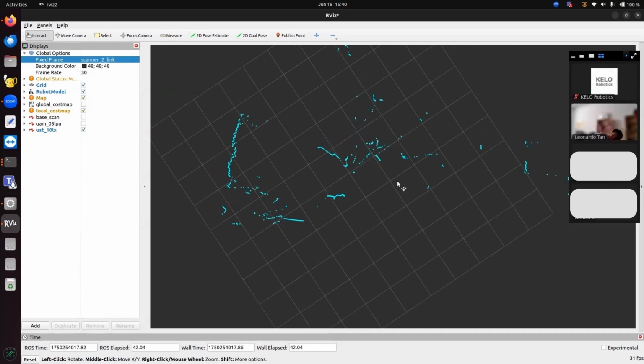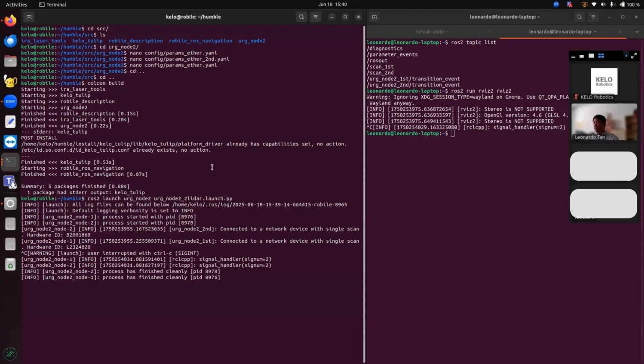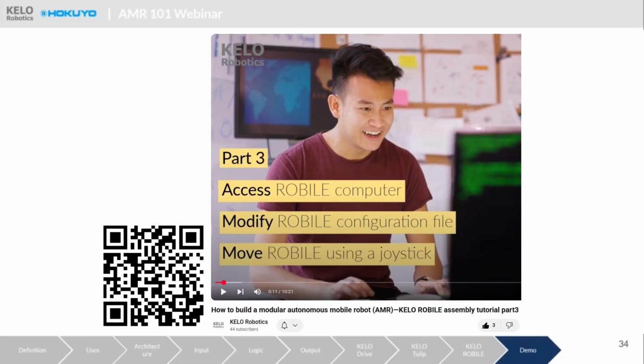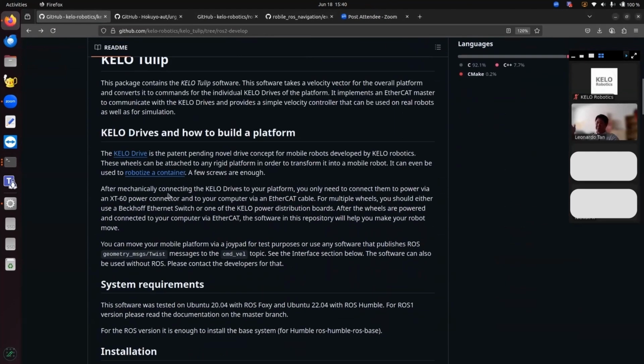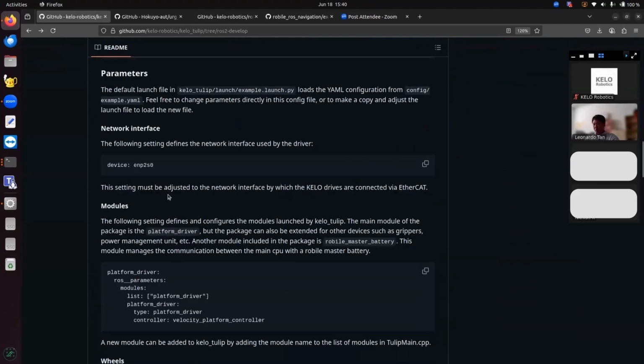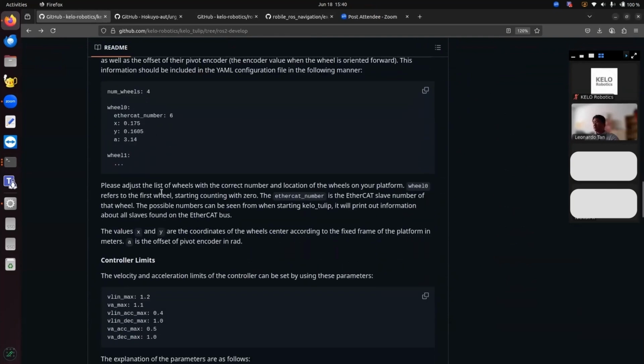So now, as you can see, this is my hand. You can see that it is detecting the scanner. Now we have the hardware running. For the KELO Tulip, we already configured it, and the configuration, as Armin said, you can watch it in our YouTube, or also you can see in our GitHub. There are much more detailed examples and also explanations on how to configure it.